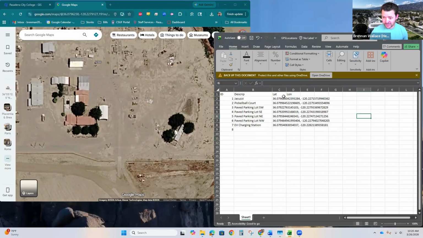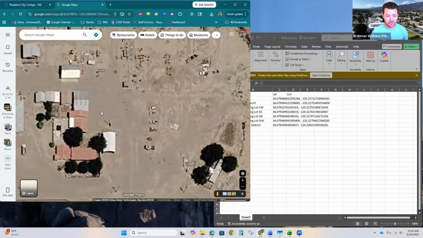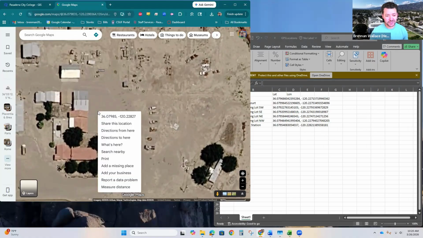And the way that I get coordinates from that is you find your location, and let's say here we wanted to build a lunch patio. So I'm going to right click on the map, and it gives you the latitude here and the longitude here.